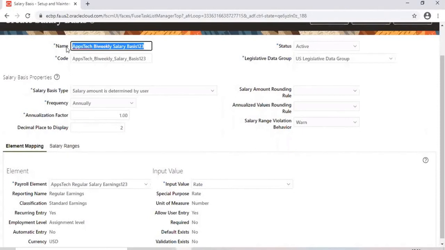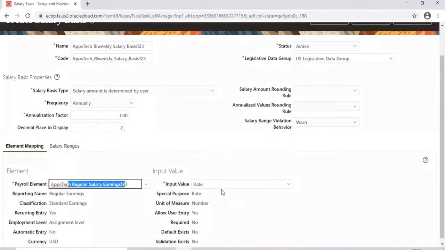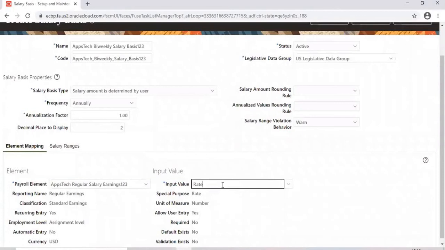So let's say I enter $120,000 for that employee. Automatically it will say that amount is the annual amount we entered, and that amount will go and sit in this element in the rate section, the rate input value. Whatever amount we enter, $120,000 is the annual amount. Annually is the salary information. As I said, the formula is already being used in the payroll by Oracle, so it will take care of all the calculations.